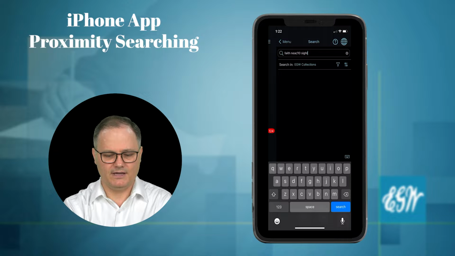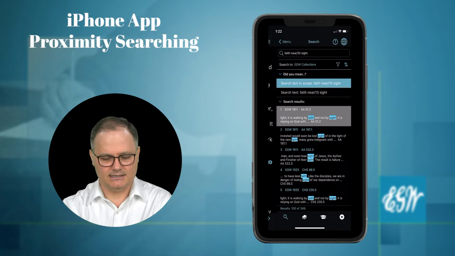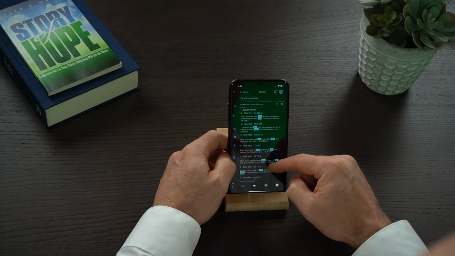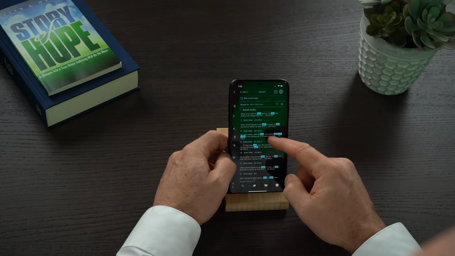So I'm looking for faith and sight, and they have to be within a 10-word split of each other, within the proximity. So if you can see here, I have 349 times that faith and sight appear. And you can see that sometimes, as you see through the results as I scroll, they're within 2, 3, 4, but they're always within that 10-word split of each other.